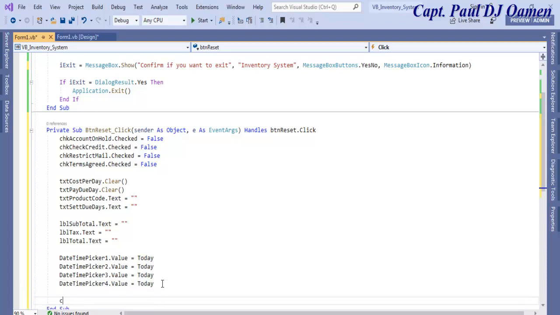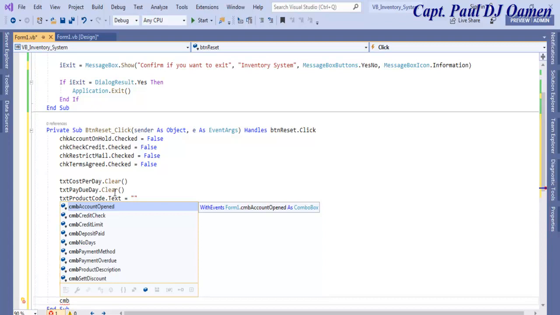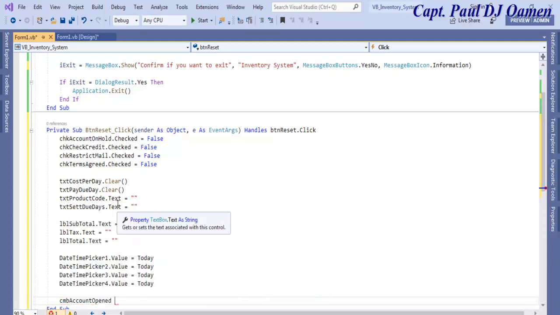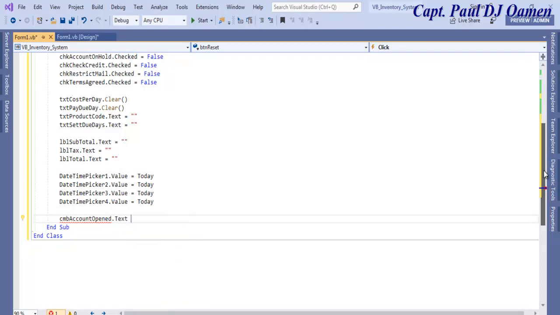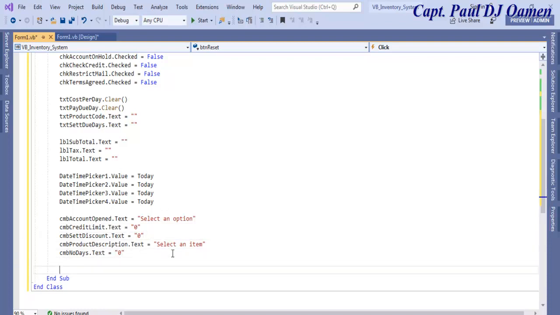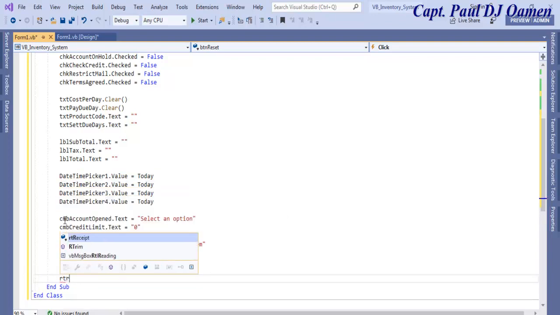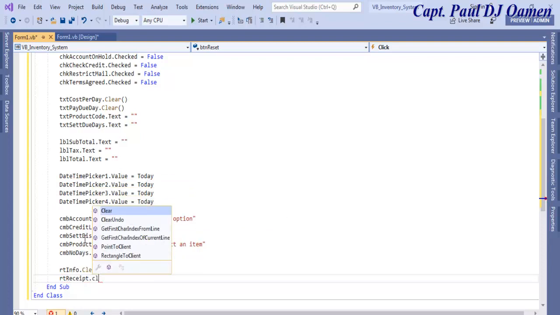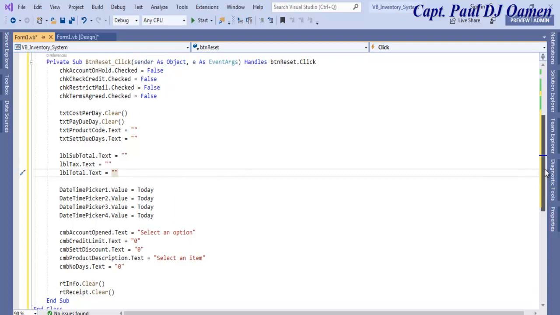And now CMB, let's say account dot Text equals "Select an option". Right. Okay. And I will repeat the same thing for the other combo box. There we go. Those are all the combo boxes taken care of. Now let's take care of the rich text box. RTInformation.Clear. There. RTReceipt.Clear. There. So those are the lines of code for my reset button.